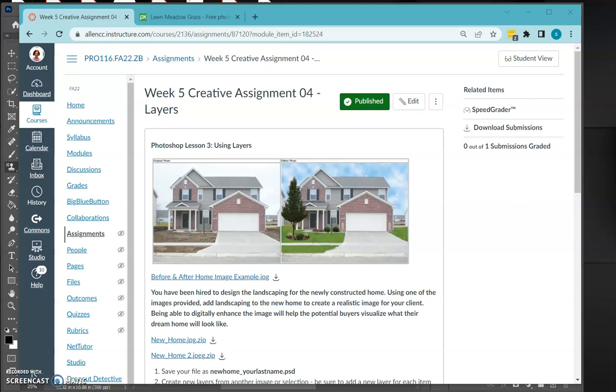In this video, I'm going to demonstrate how to use some of the features of the pattern stamp tool. In the week 5 creative assignment, you're going to landscape an image of a newly built home, and you're going to add grass and trees and shrubs to it. There are many different tools that you can use in Photoshop to improve this image, but in this video, I'm just going to show you some of the features of the pattern stamp tool.